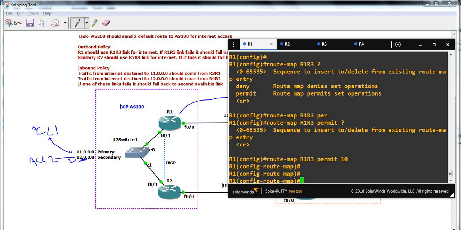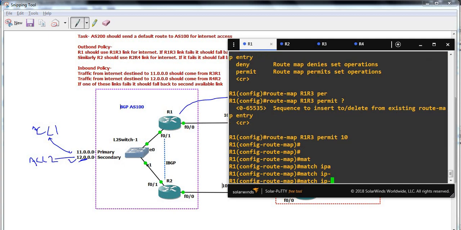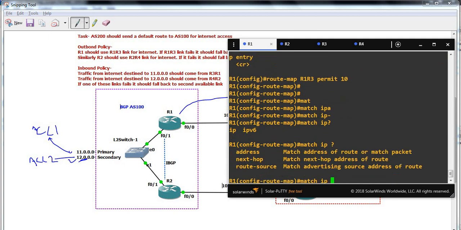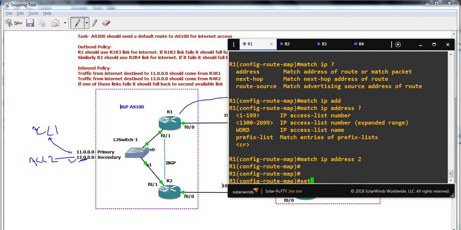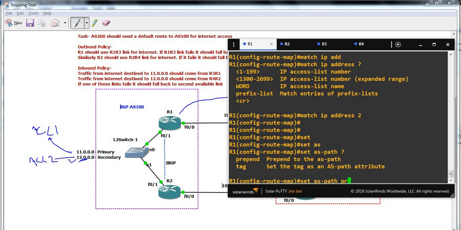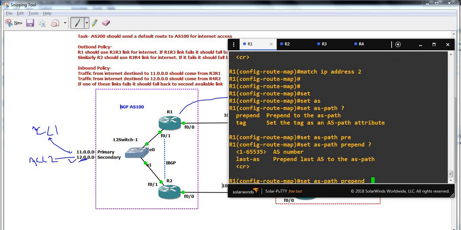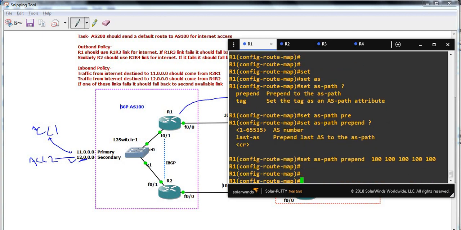Then I will call the ACL: match IP address. What is the access list number? Access list number is 2. Then I will set the AS path prepend. I will prepend the AS path with 100, 100, 100, 100. Let's say 4 times, or let's do it 5 times. Okay, I have done this prepending of AS path for this particular route map.